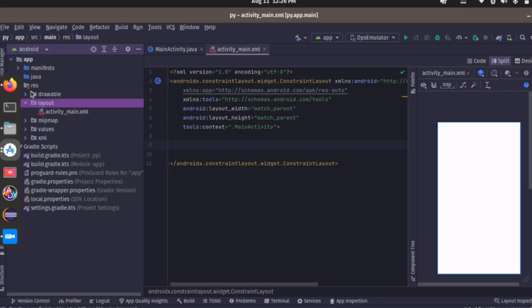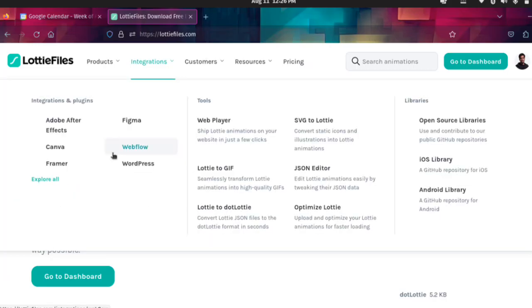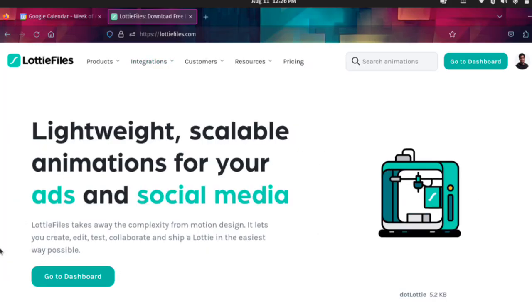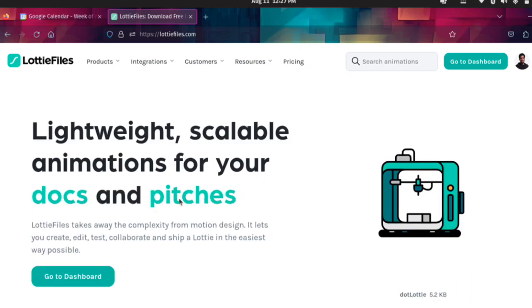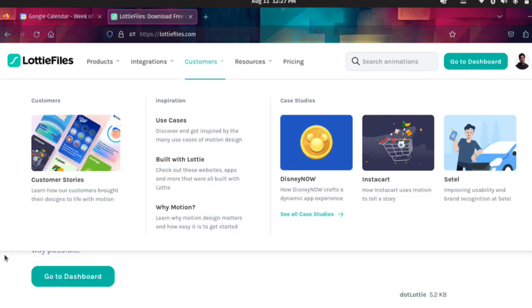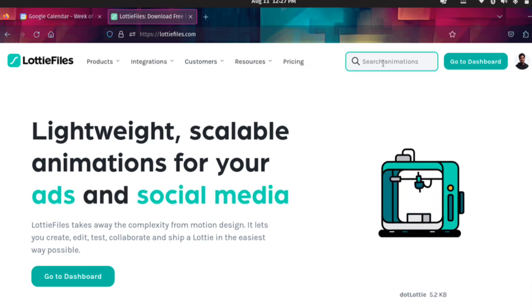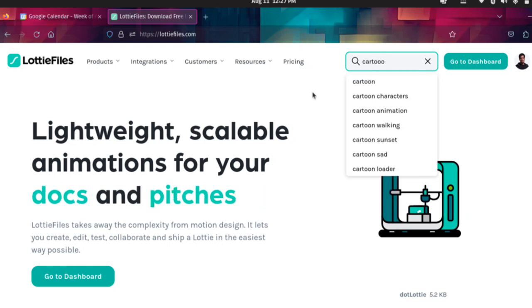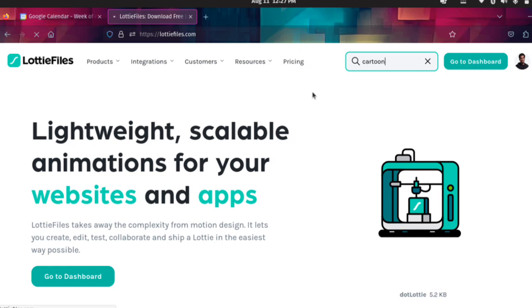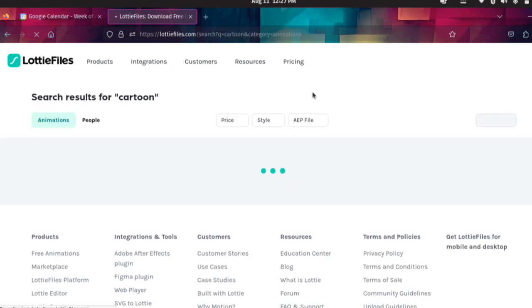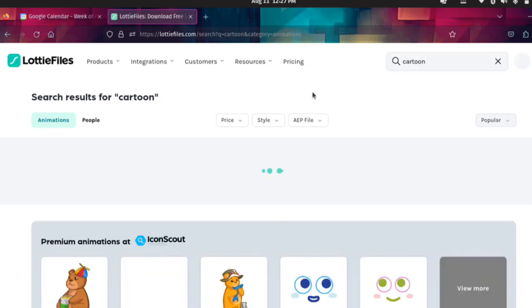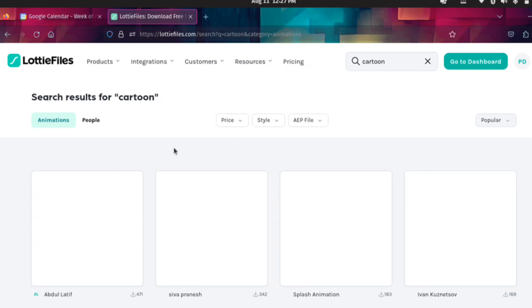So for adding animations, we have Lottie files. You can come to this website. I'll leave the link in the description. You can visit from there. Let's say we want to add something like a cartoon. You can search for anything, like if you are creating a banking app, then you can search for bank and get related images of bank, like cash and deposit and stuff. For now I have searched for cartoon and let's see what we get.